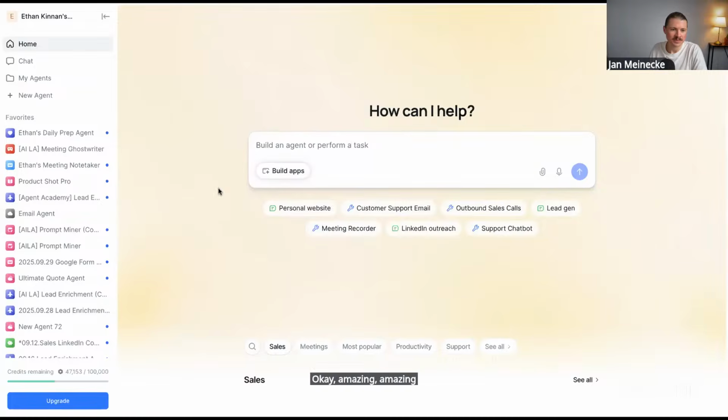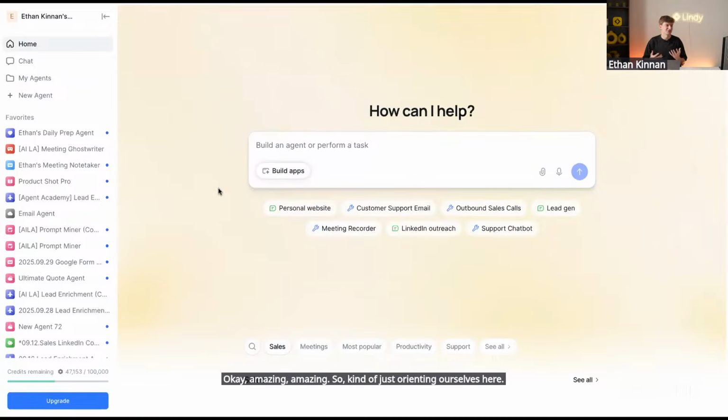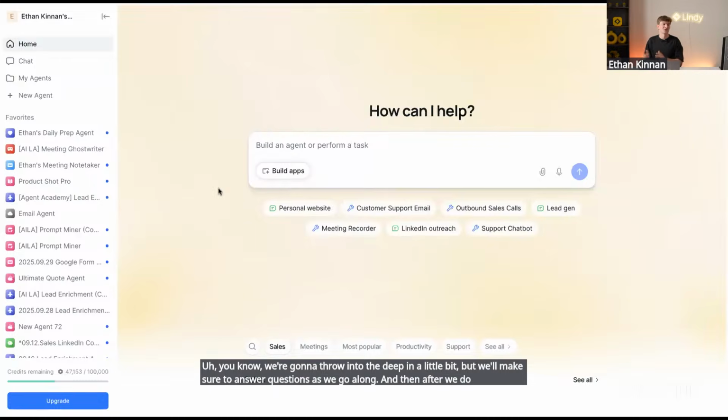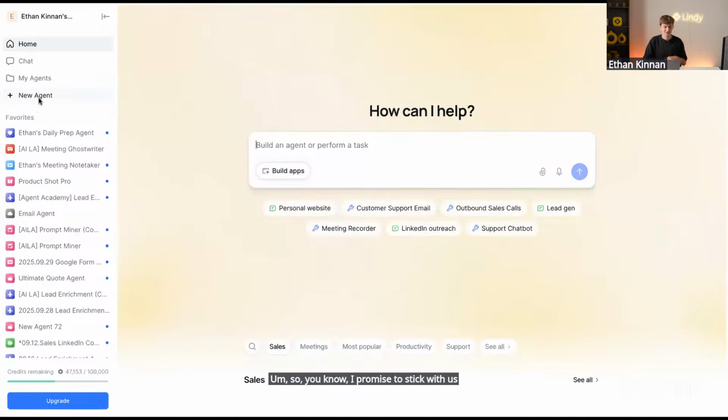So kind of just orienting ourselves here. We're going to throw into the deep end a little bit, but we'll make sure to answer questions as we go along. And then after we do this, we're going to go ahead and cover the Lindy fundamentals. Then Marvin's going to run it back all over again. So I promise to stick with us. And we're going to share everything with you guys at the end of the session as well.